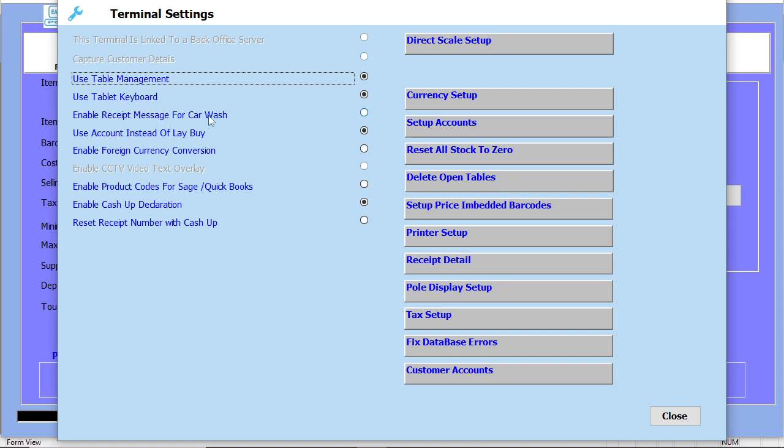Enable receipt message for car wash. This just enables a receipt message printed on the receipt, and it's normally used in car washes to print the registration of the car being washed.